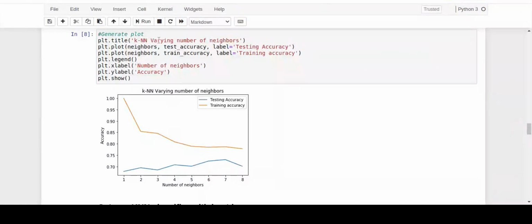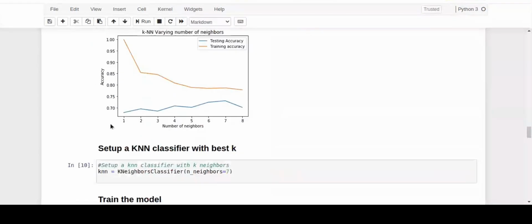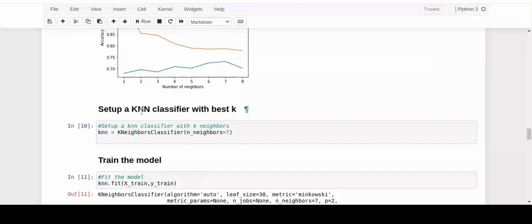Plot title: KNN varying. This is the title, and then it is a matplotlib plot, with neighbors test accuracy in one curve and neighbors train accuracy as another, with number of neighbors on the x-axis and accuracy on the y-axis. So now I just train our model using 7.